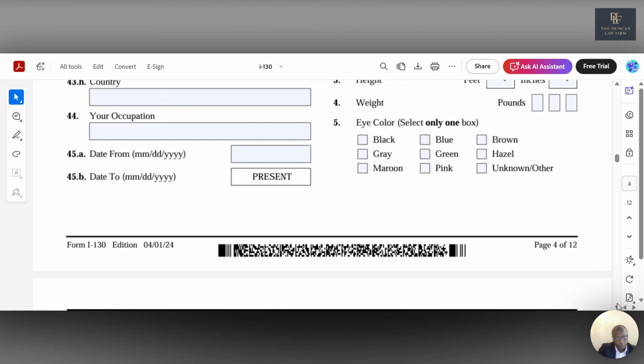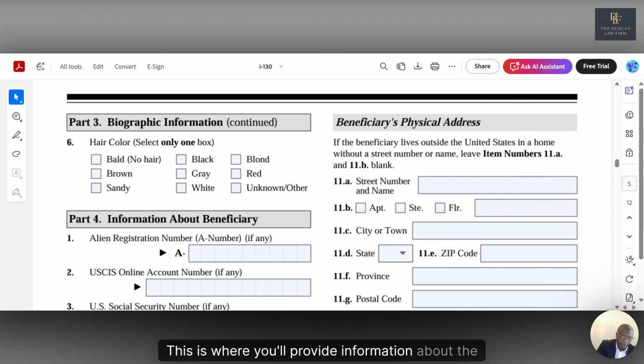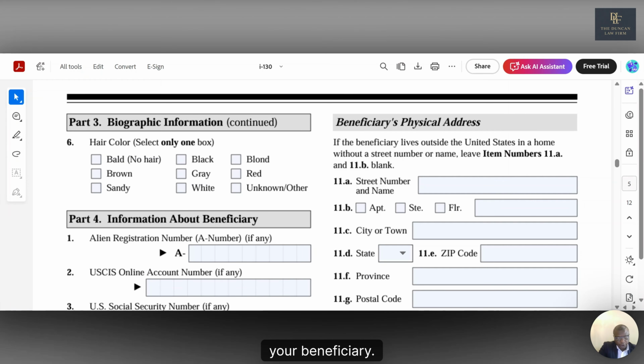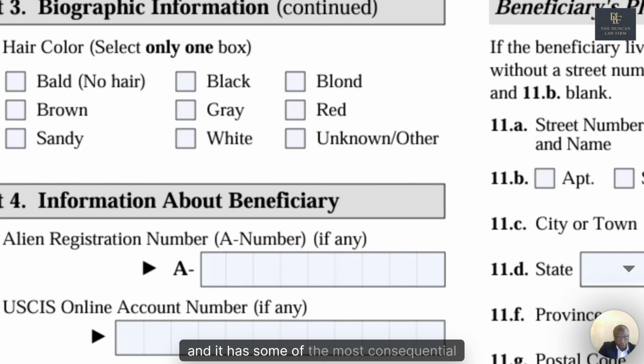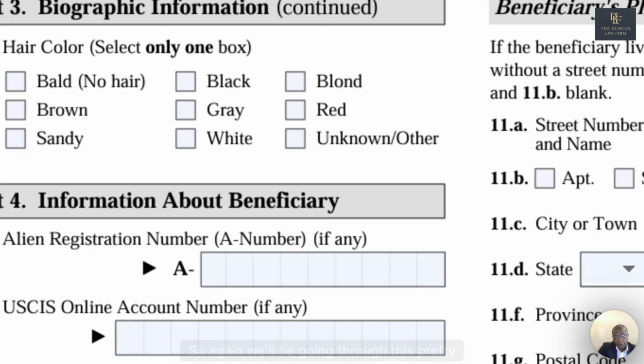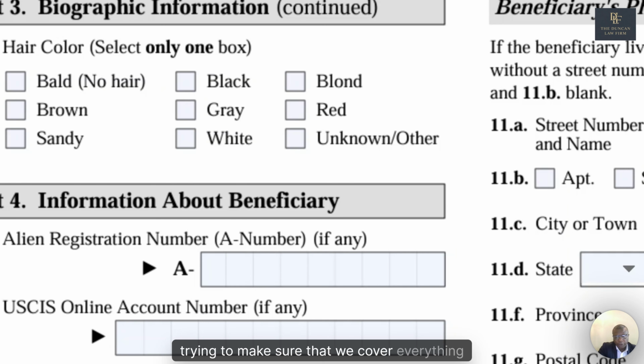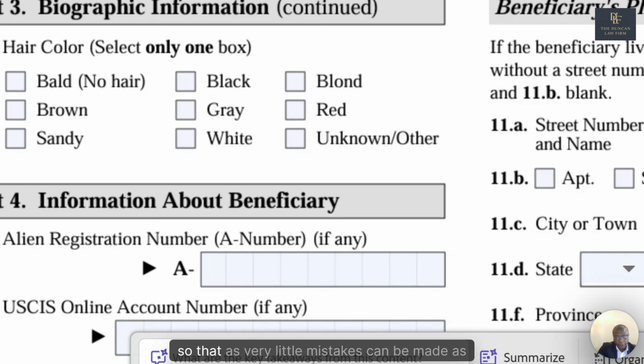Part 4, information about the beneficiary. This is where you'll provide information about the person you're sponsoring, your beneficiary. This section is just as long as part 2, and it has some of the most consequential questions on the entire form. So again, we'll be going through this pretty slowly, trying to make sure that we cover everything so that as few mistakes can be made as possible.